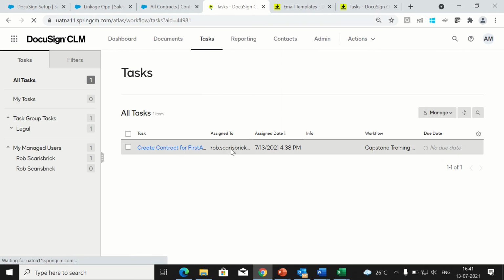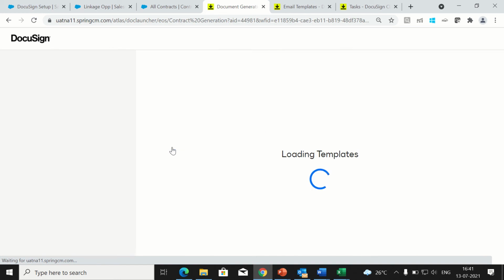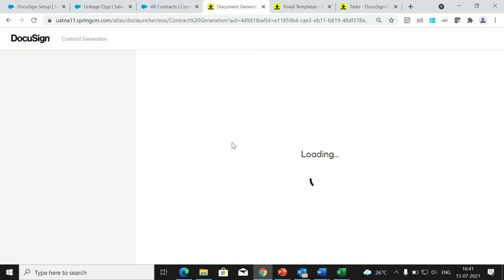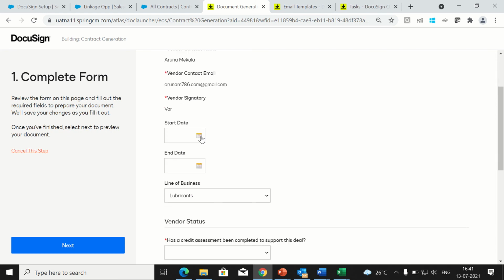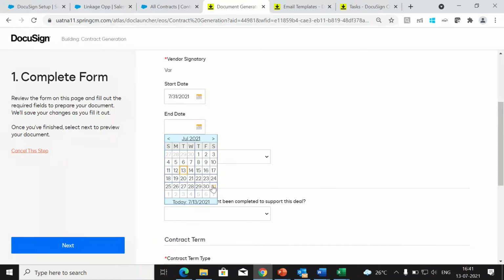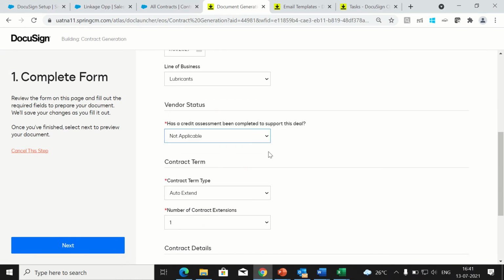So here it is. As Aruna Mekala, I initiated the request, and my manager is Rob Scarisbo. I'm clicking on this contract. As soon as I click on this, the task is being assigned to me. So I can see Rob's tasks as well. I made it so that I will be the manager of Rob and Rob will be the manager of me. Mutually I have given manager access, so that we can see both tasks.